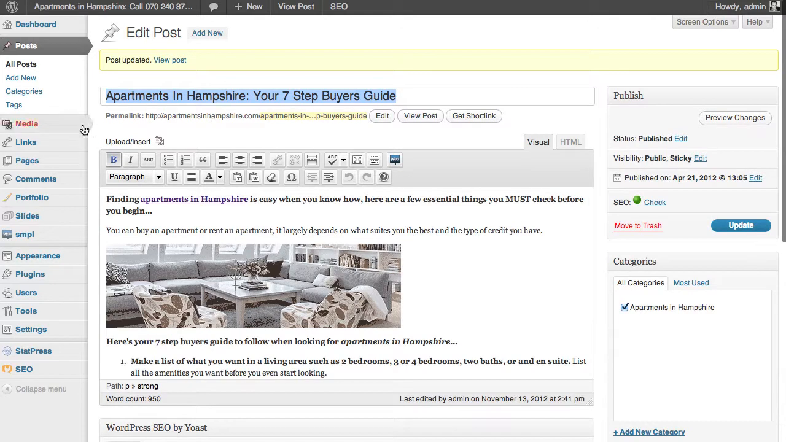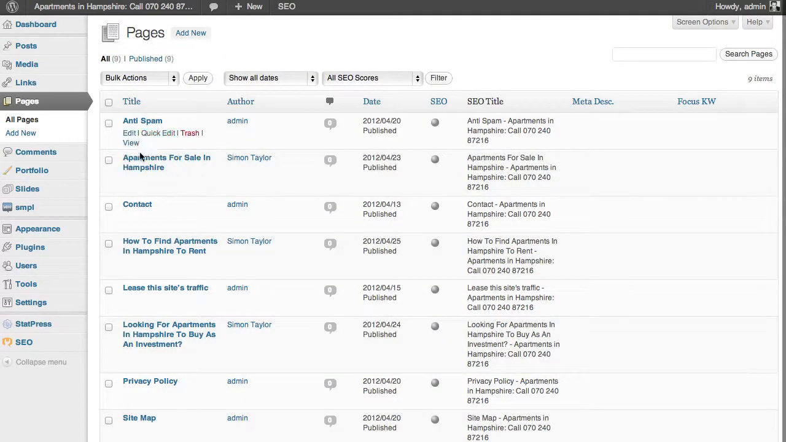Okay, so let's go back and take a look at pages now. We've just dealt with posts. You may only be working on posts, or you may only be working on pages, or both. Okay, so let's take a look at all pages. Okay, so this is going to be the first one we'll take a look at.